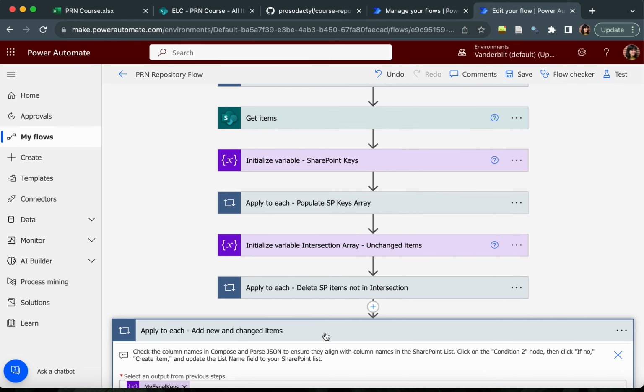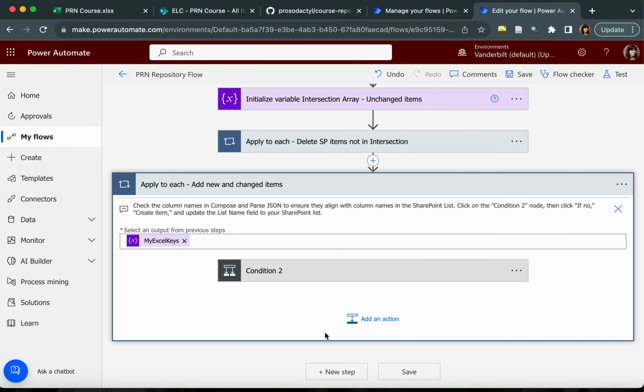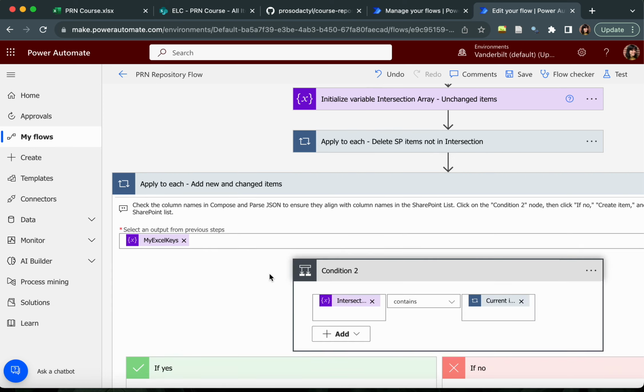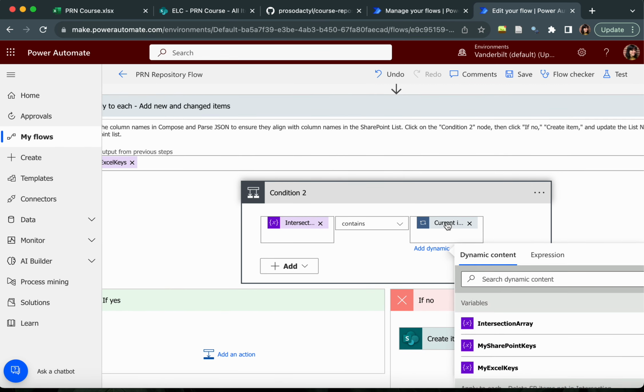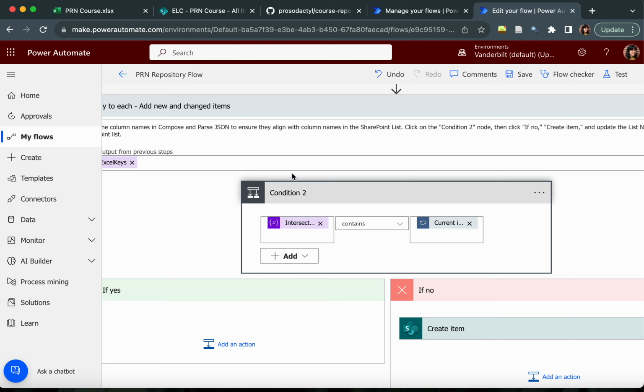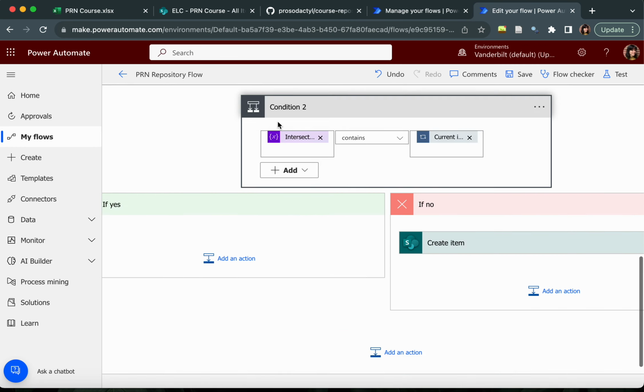Then finally, one of the most important steps, if we want to keep updating our Excel spreadsheets and our SharePoint lists, is that we need to take a look at the intersection array, and we need to add any items that are new in the Excel spreadsheet that do not exist yet in the SharePoint list. So we're calling the Excel key array, and then we also have this conditional here. So you have your intersection array. You'll see here that this is the current item that you're looking at. So this is within this node here, so no need to change any of that.